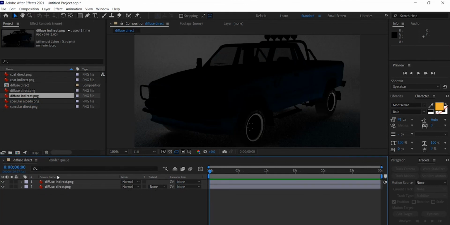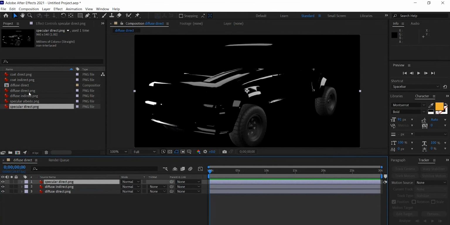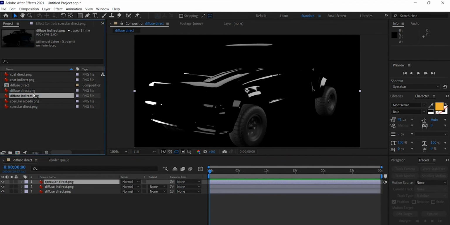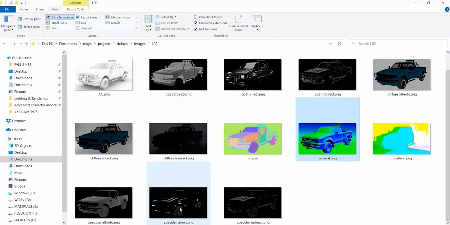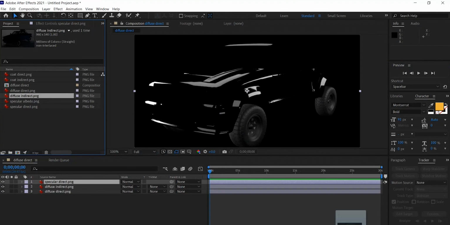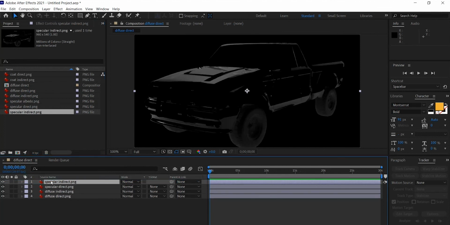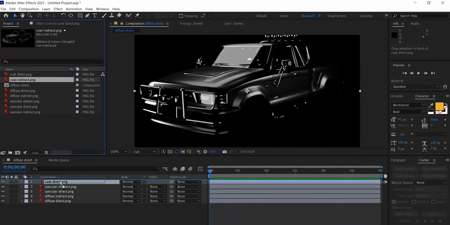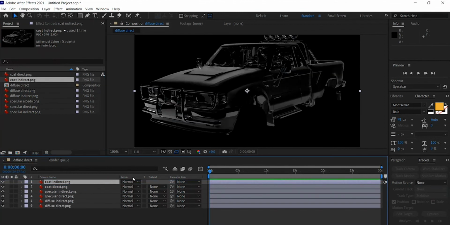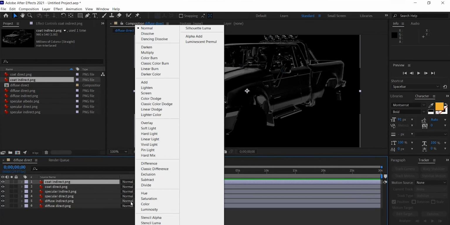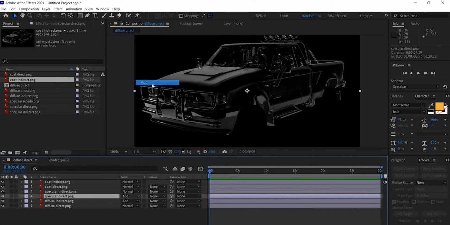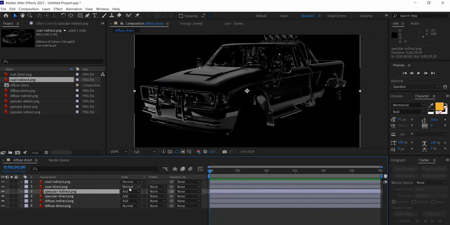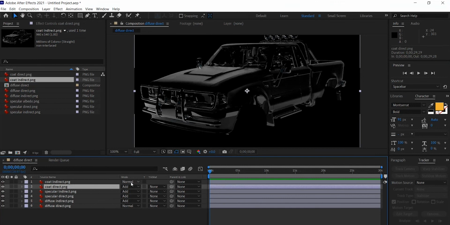Then you will have a specular direct and a specular indirect. Then I have my coat direct, then coat indirect. That's it. I go to the bottom layers. The bottom is direct. Then above that, I'll be using Add. Add is really good, like Screen. I could use that. Specular direct, add mode, specular indirect, add mode. Then this one, add, and this one, add.